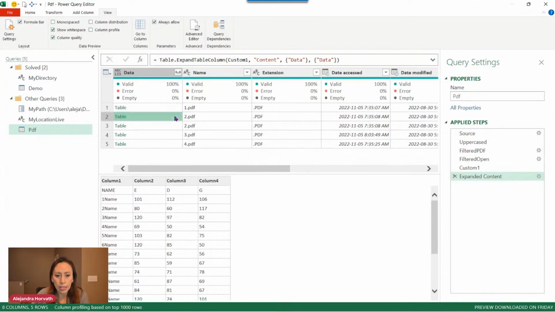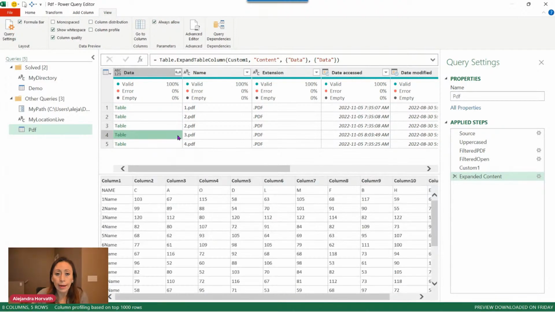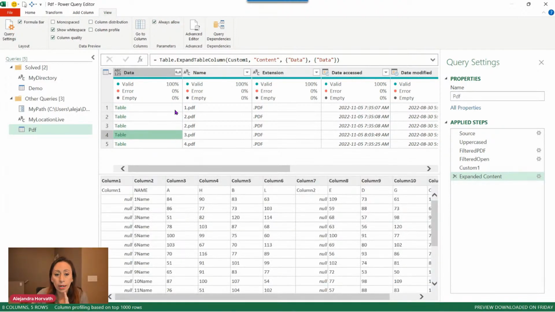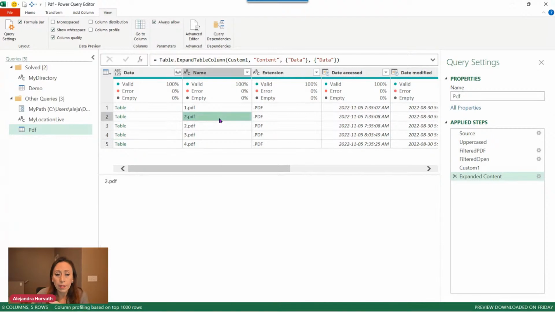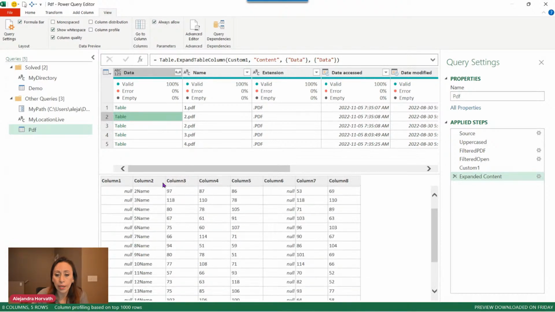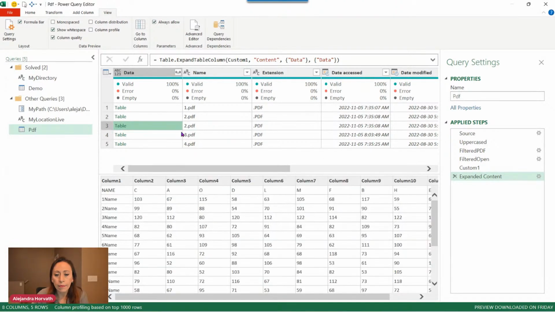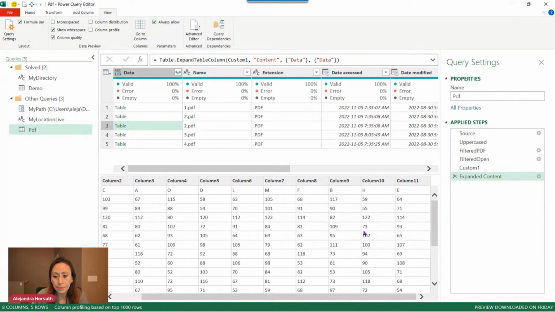So every single line will bring a table. Remember that file 2 has two tables. One has a specific amount of columns, and the second one has more columns, right? And here I can see that file 2 has 2 lines because it has 2 different tables, one with 8 columns, and the second one with more.